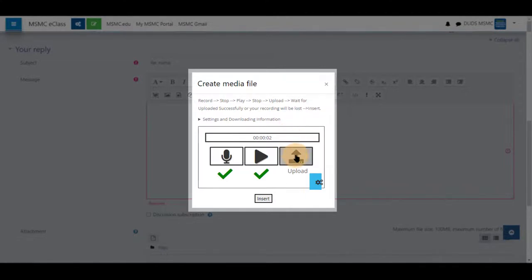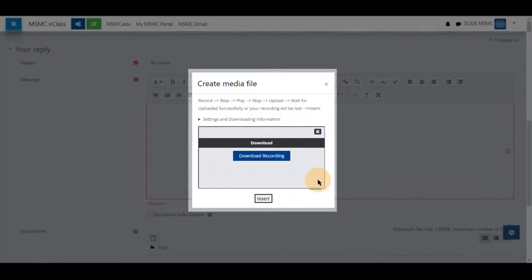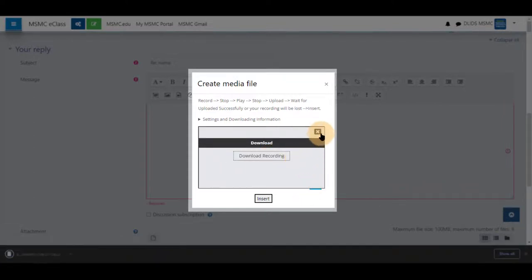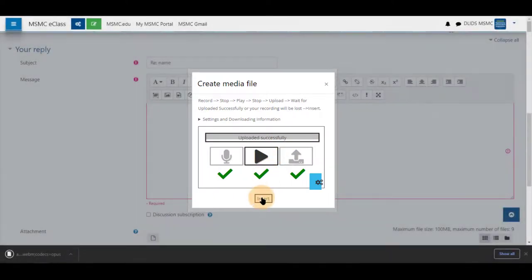Next, click on upload. Uploaded successfully will appear. If you wish to download it, you can click on the gear icon and download your recording. Click insert to insert into the post.